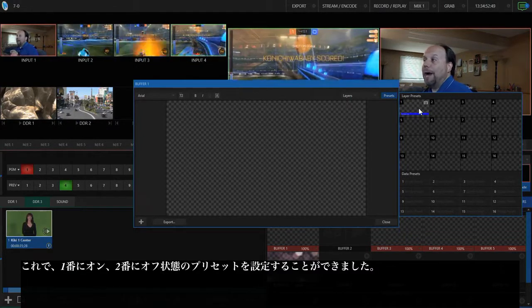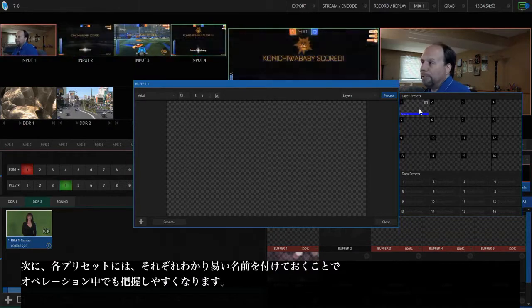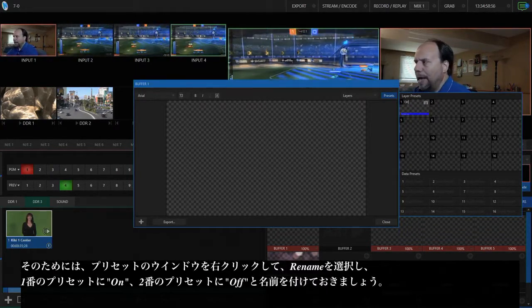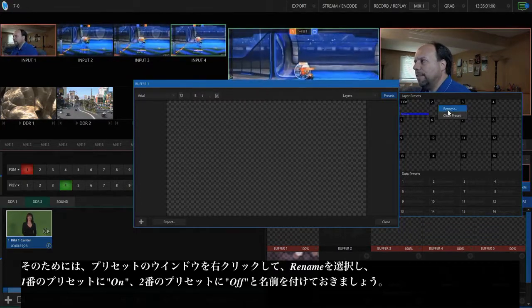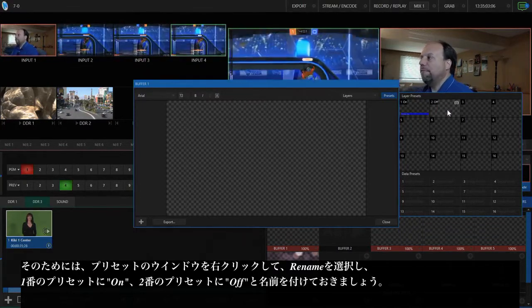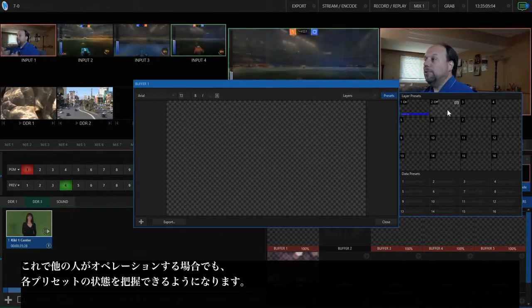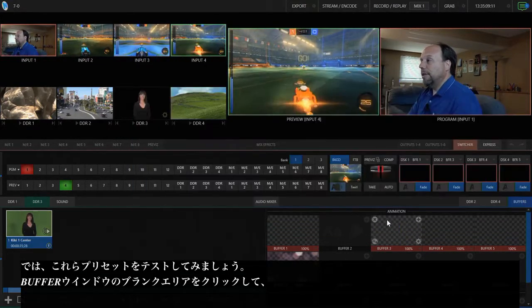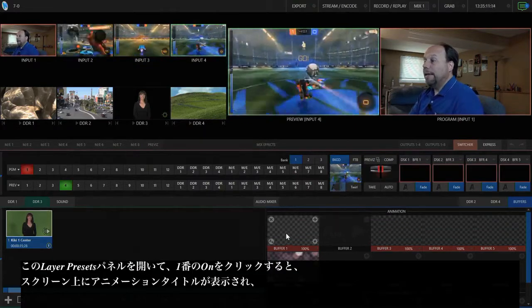Now, one other thing I would highly recommend you also do is name these presets so that they are not just 1 and 2. So I can go in here and say this one is my on preset, and right click on this one, and do this one as my off preset. That way, when somebody goes to use this, they know which ones they're intended to use are these two presets here. So now if I want to test this one, I can click here.